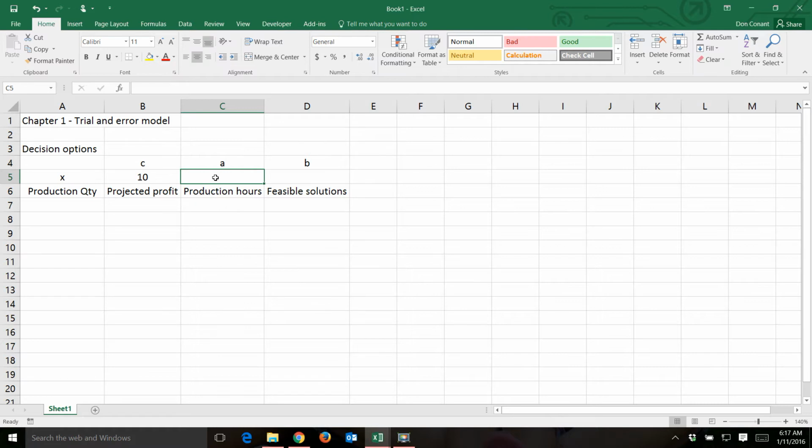We're provided with 5 hours per unit of production time. Each unit requires 5 hours to produce. And we're provided with 40 hours as a constraint for the amount of production time available. So I'll put that here. There are many ways to set up this model. This is just the one I've chosen.